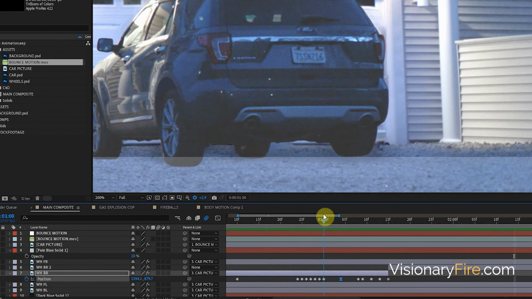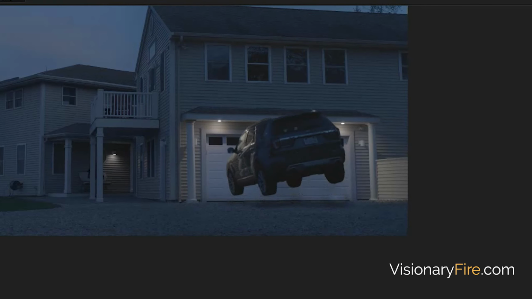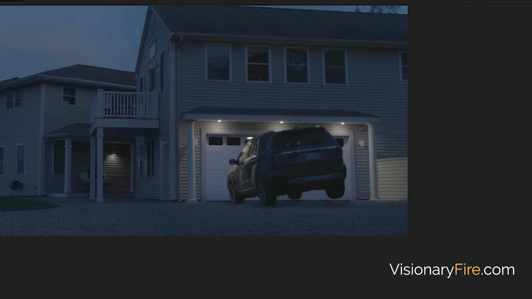So that's how you make the wheels interact with the ground. I know you guys came to watch this car explode, not just watch it bounce around.